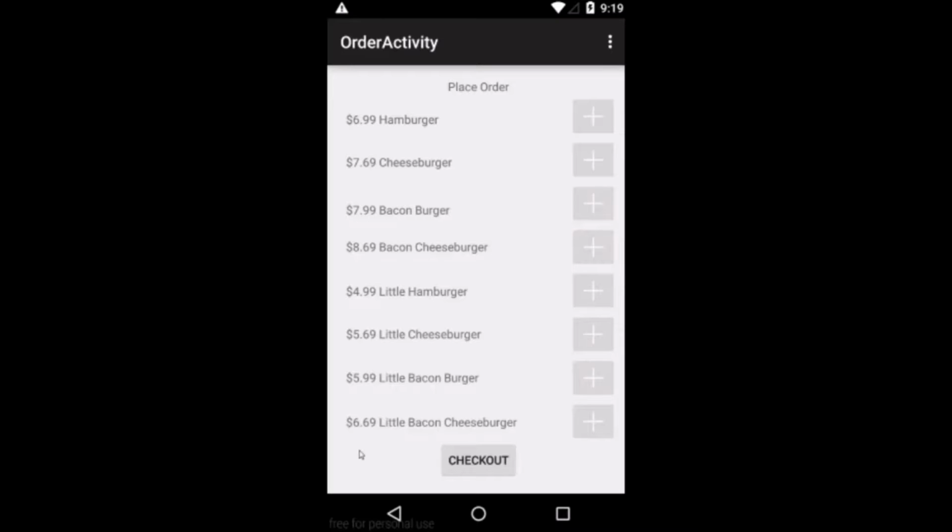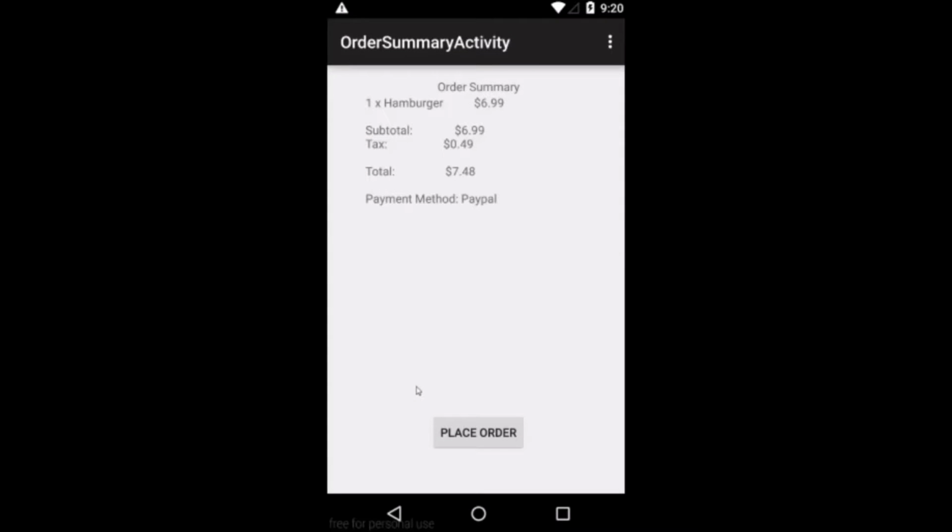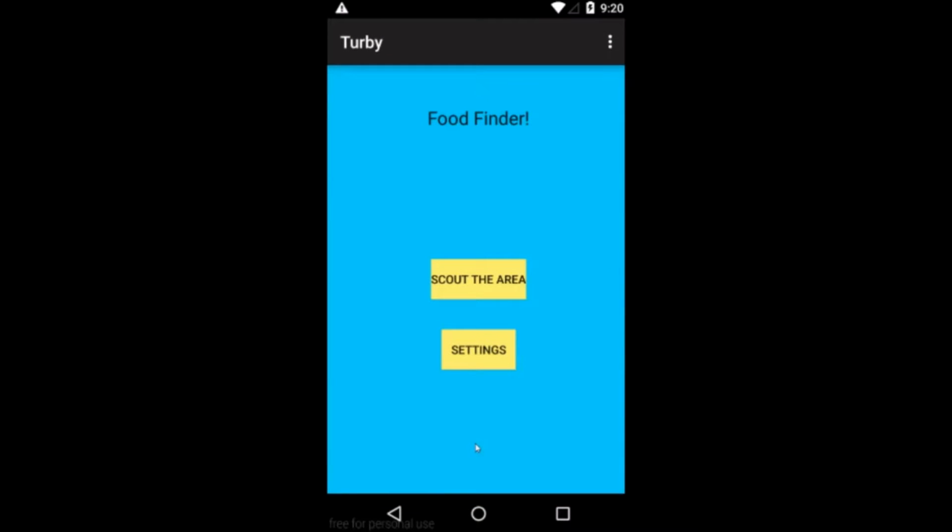So we went ahead and went to place an order here, and it shows a list view of all the items. Let's just say I wanted a hamburger. I'd give a plus on a hamburger, and I'm ready to check out, and I'll check out by PayPal and click continue. Then you get an order summary of what you ordered and the total and the tax, and it calculates it, and whatever your payment method is. The payment's currently disabled, so I don't get charged for this right now. But otherwise, it would normally place an order and charge you accordingly.